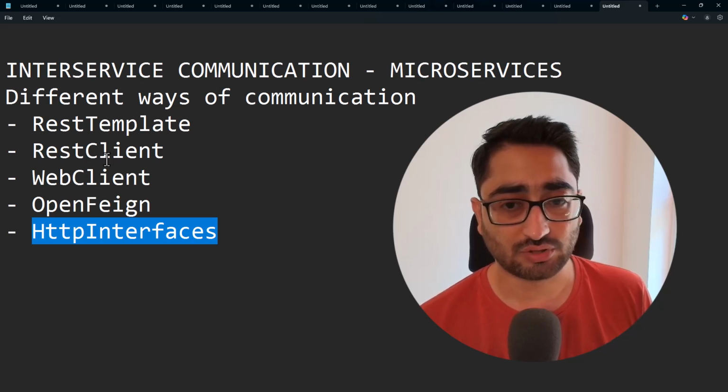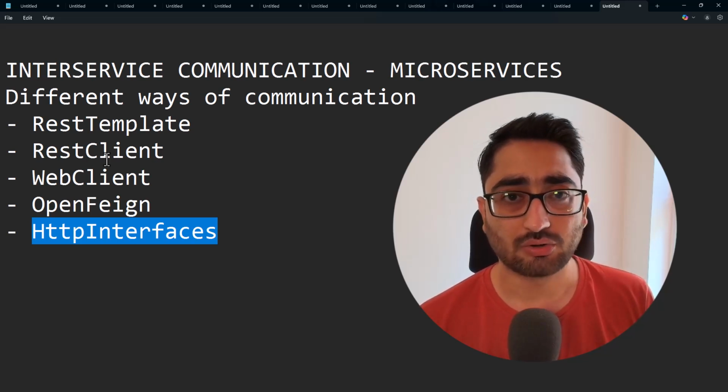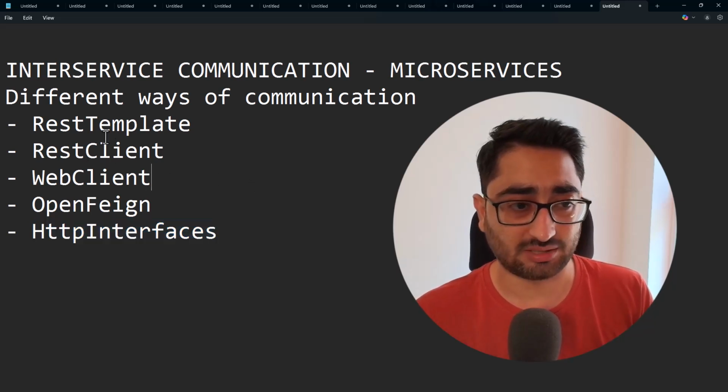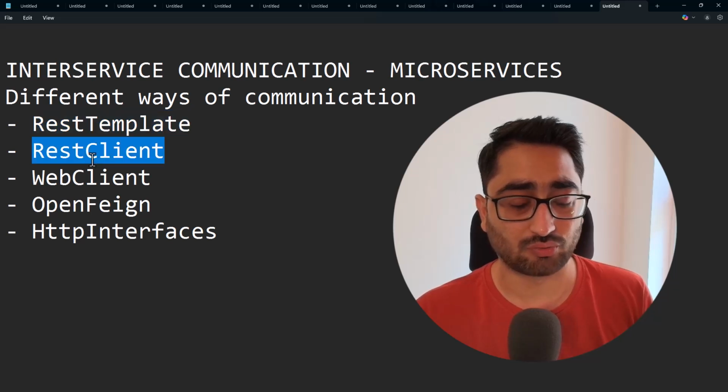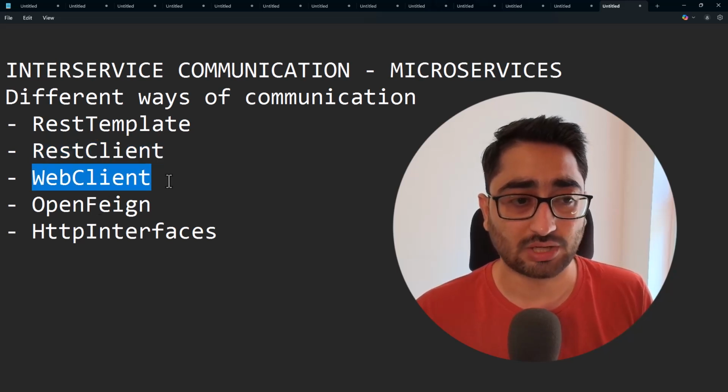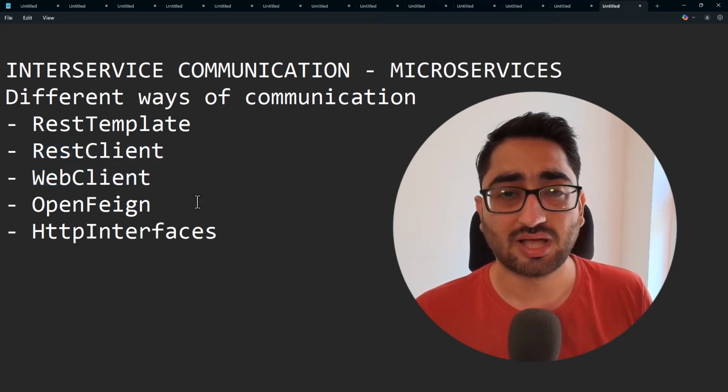So what to expect: we are going to learn everything hands-on. I'll give you an overview of what to expect with every way, for example when you're making use of RestClient. And we will actually implement RestClient, WebClient, OpenFeign, all of these methodologies in a hands-on way.